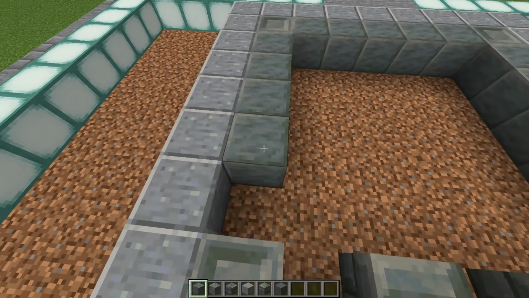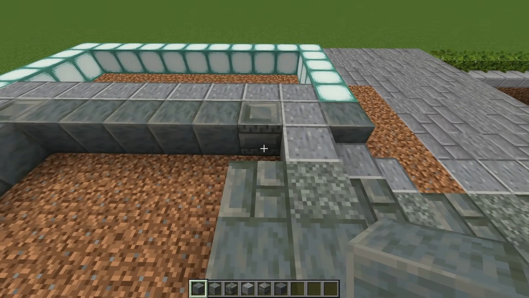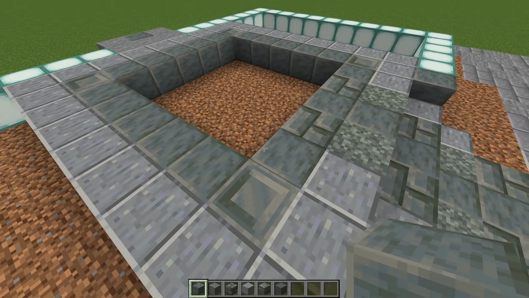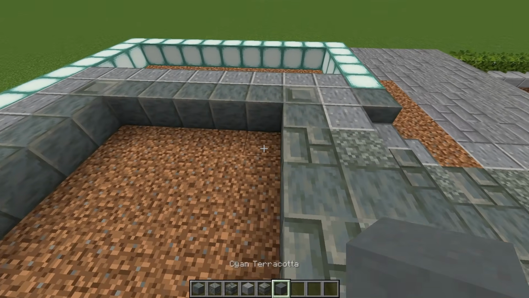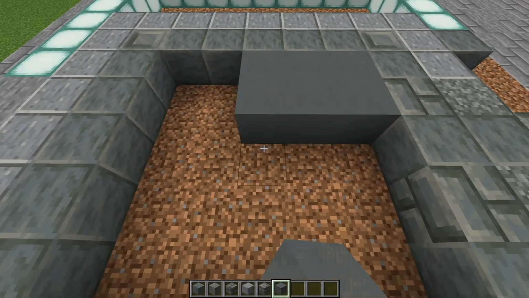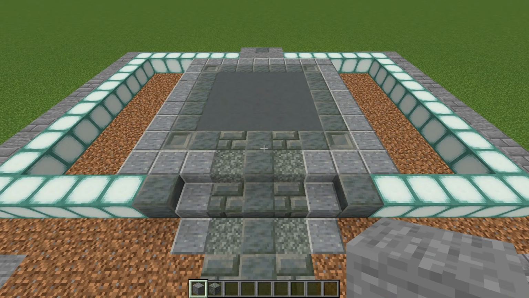So we're just doing a single line all the way around, just like that. Now grab some cyan terracotta and we're just going to fill in the center. And that's how you should look when you're done.